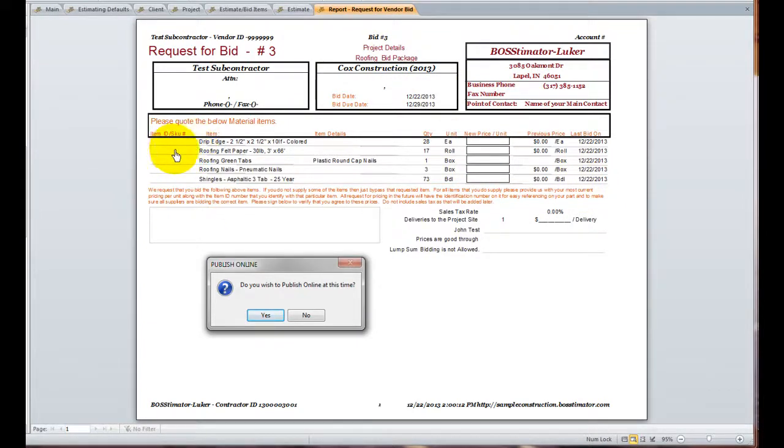If they had bid it in the past, it would have put in the SKU number that they bid it at last time, so it identifies it to their database, along with their previous price and when it was. So it keeps them honest. With the BOSStimator Plus, it goes one step further. The BOSStimator Plus says, okay, let's go ahead and publish it.